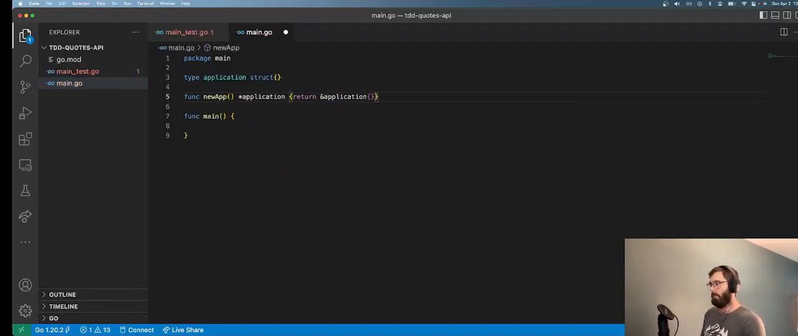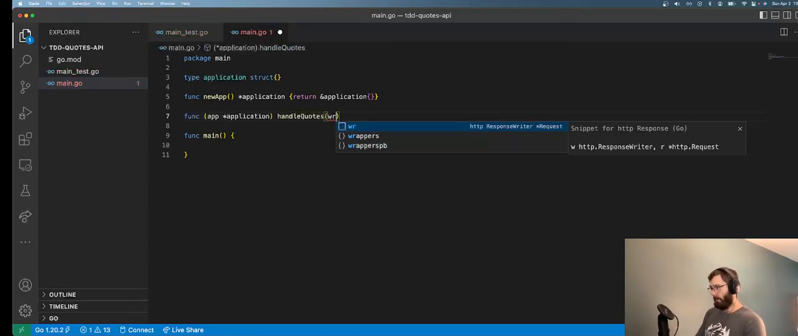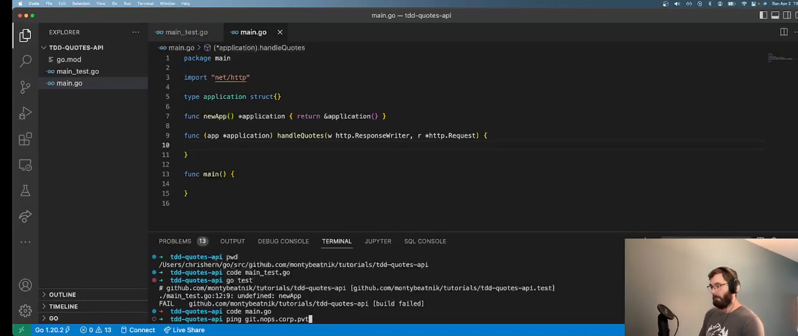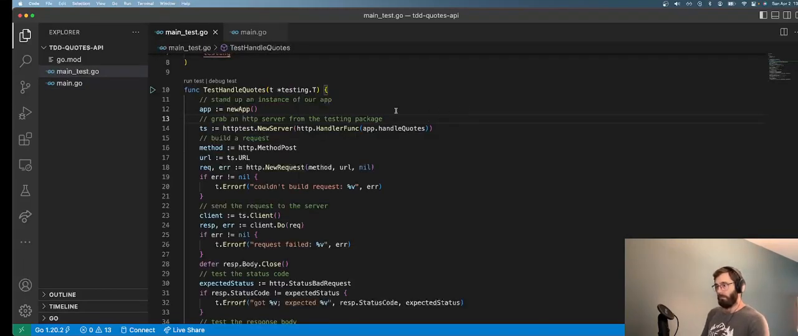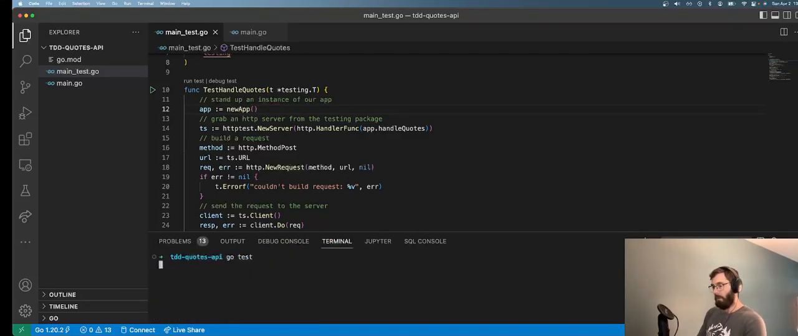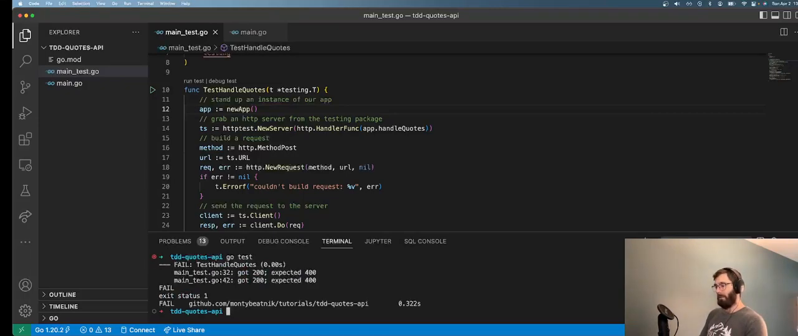Return application. We need a method. Handle quotes. And we need to add the method receiver, which is app, a pointer to an application. I'm going to do WR. The editors help me. I'll just press enter to populate that. We'll go ahead and pull in the HTTP package. All right, so we want to see our test fail. We can run our code right now. Our compilation problem has now disappeared because we've satisfied new app. It exists. Let's clear this out. We can run our test, and voila, got 200, expected 400.